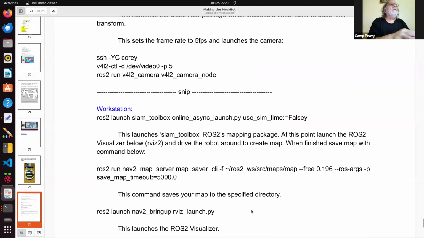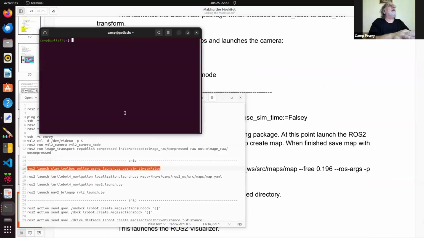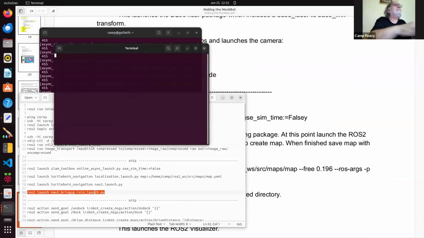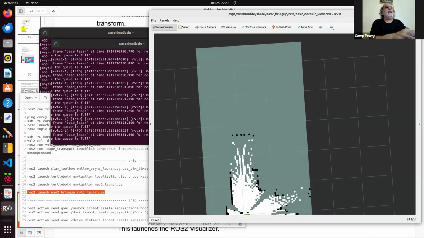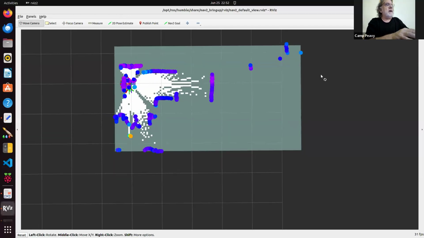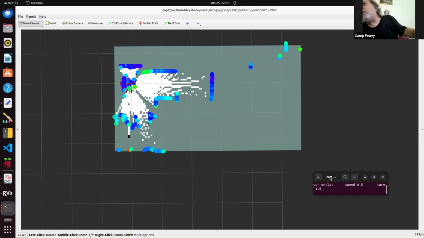Now I'm going to launch it. I was copying and pasting too fast, so I want to go back to my original cheat sheet. So now I'm going to launch Slam Toolbox. And I'll launch RViz, the ROS visualizer. Here it should bring up the robot, and you can see the map scans in there. Let's drive it around and make a map. Bring up the teleop so I can drive it around. This is the same thing we did with the TurtleBot sim, except I'm doing it with a physical robot.